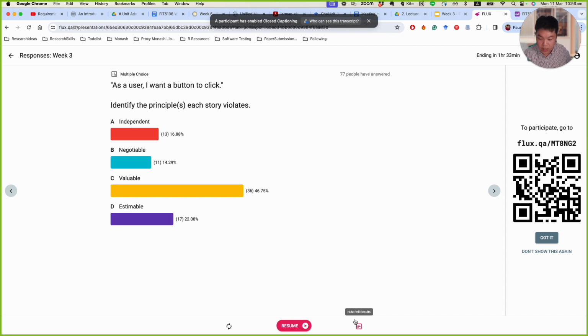Okay. Why the answer is not independent? It is independent enough, right? It doesn't rely on any feature. If it's not independent, it should be, as a user, I want a button to click after something. That's the dependent user story, right? Make sense? So for this one, it is independent itself. All right. Next.